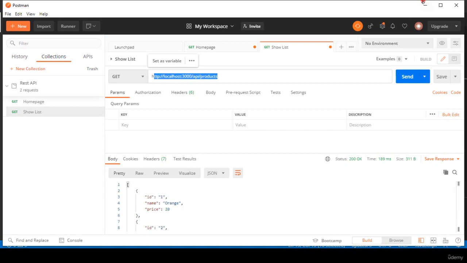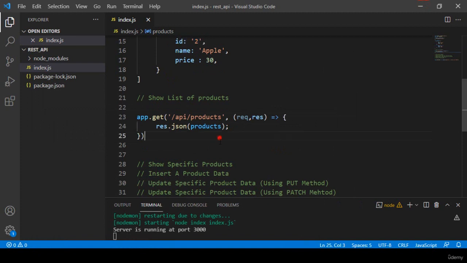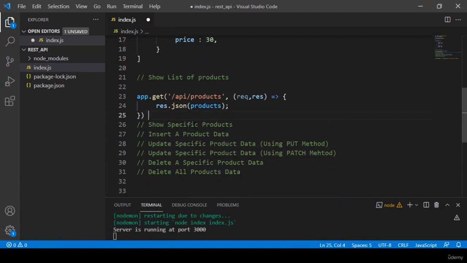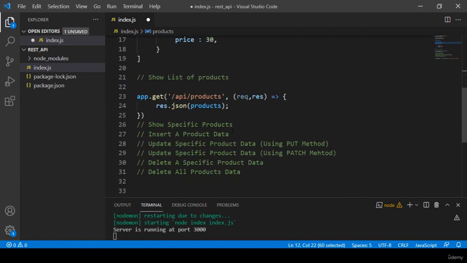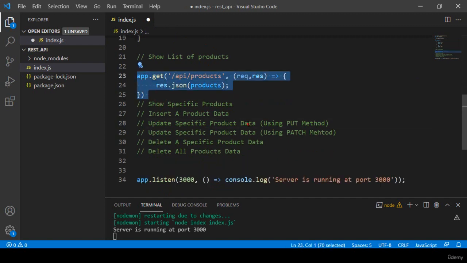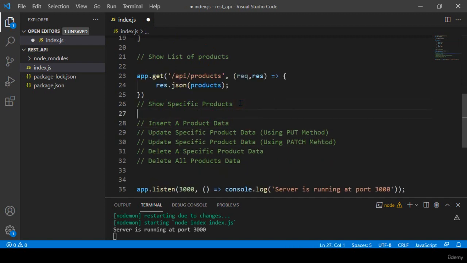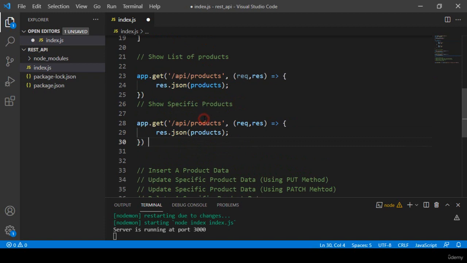Now in this video, I want to work on another feature, which is showing a specific product. Right now there are two IDs, ID 1 and ID 2. If you want ID 2's data, we get it with that ID, and if you use ID 1, we get the ID 1 data. To do that, I'll copy this, and here it is our show a specific product.